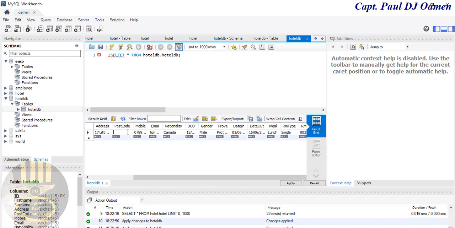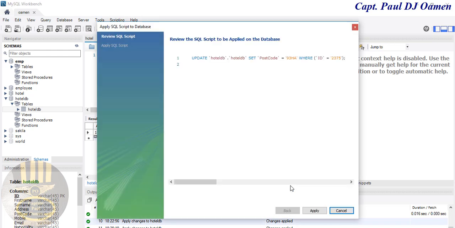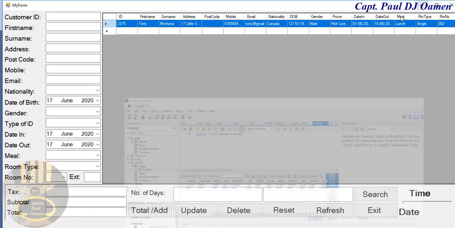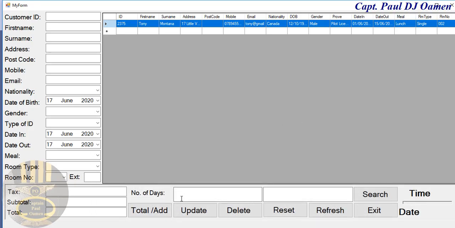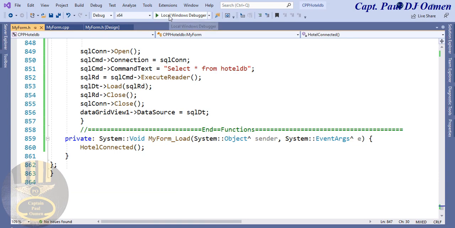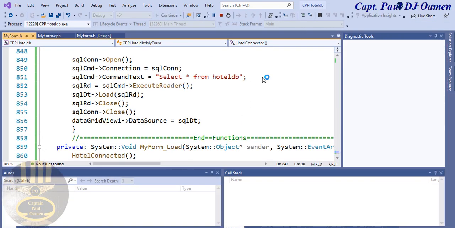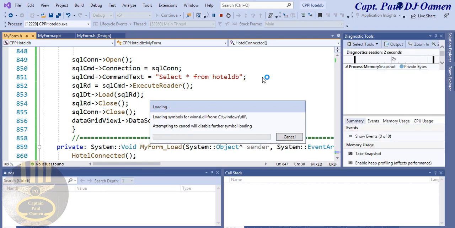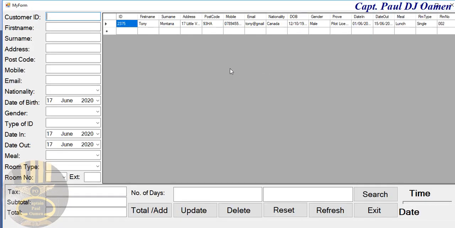So let's just enter a postcode in here. Yeah, that's fine. Apply. There we go. Finish. Okay, so I'm going to close this and rerun it again so that we can get that very postcode in there. Now let's run it one more time so that we get that very postcode. You now know how to create a database and how to call it straight into how to connect it straight into the system. Alright, there we go. That's the postcode now appears in there.